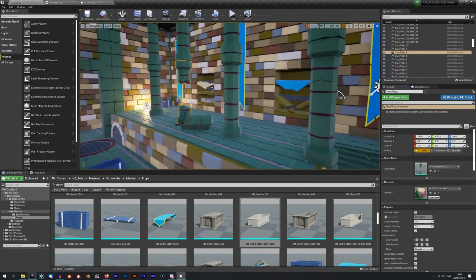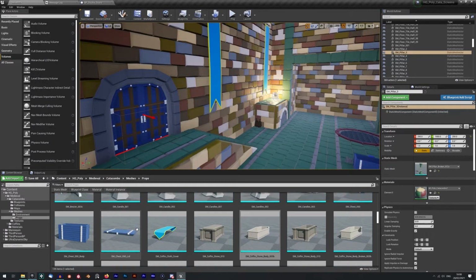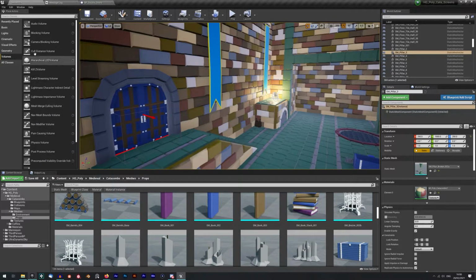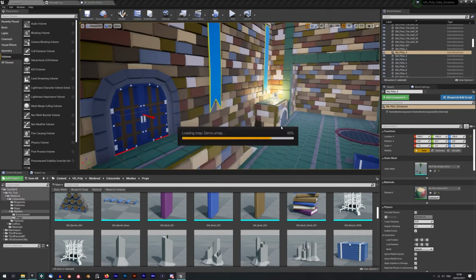What else? What did I want to show you? Yeah, how to use the interactive blueprints. Okay, let me go back to our demo. Yeah, let's save this.